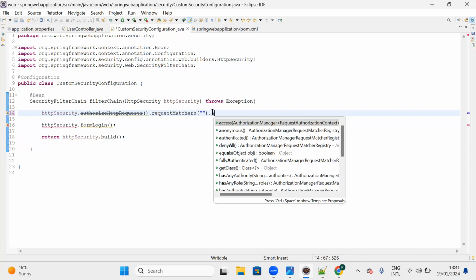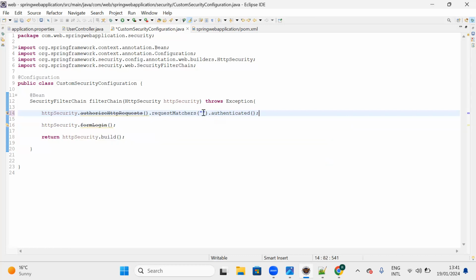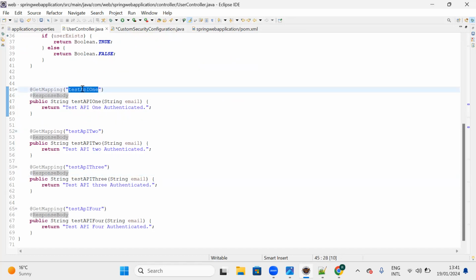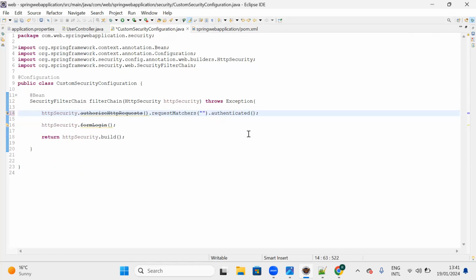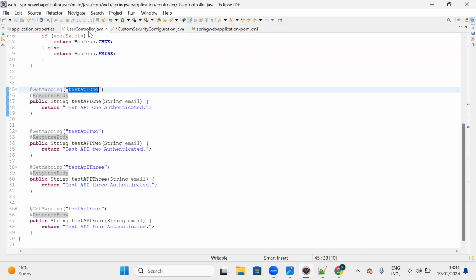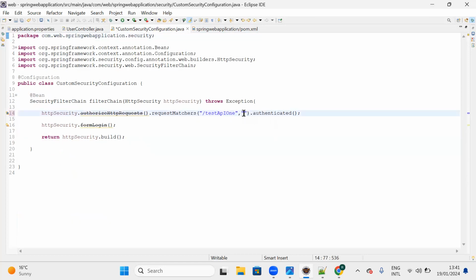So dot authenticated. Whatever APIs you declare here, only those APIs will be authenticated. Let me declare test API 1 for the time being. Let me go to the configuration class: test API 1 should be authenticated. So I am declaring it as authenticated. You can declare as many APIs as you want to provide authentication for. Similarly, let me provide test API 2 with authentication also.